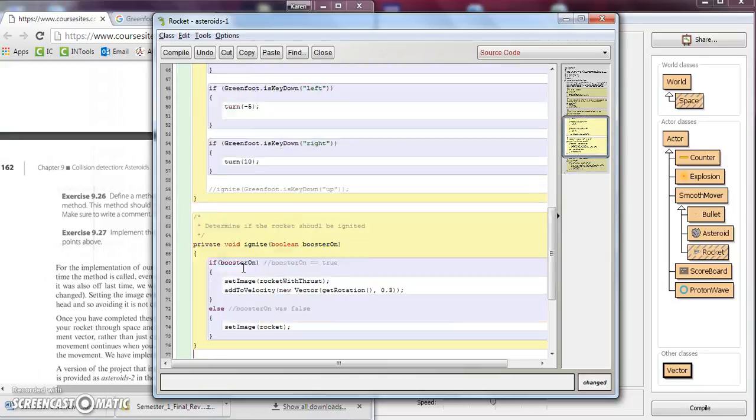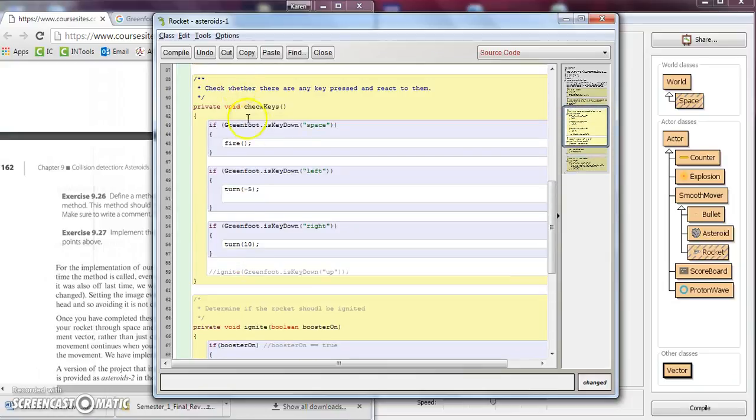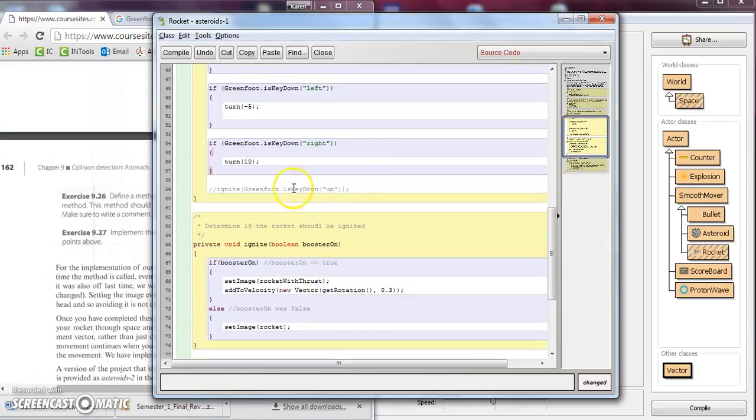So if I scroll up, we're going to check the checkKeys method. And the checkKeys method was going to check for a space, which hits a fire, left turns left, right turns right. I am not going to write, though, if Greenfoot.isKeyDown up. We're going to do something a little bit different, and this is the line of code. We are automatically going to call the ignite method, and we're going to send it a true or a false, because we always want to be checking the status of that key. With all the keys, we want to check the status.